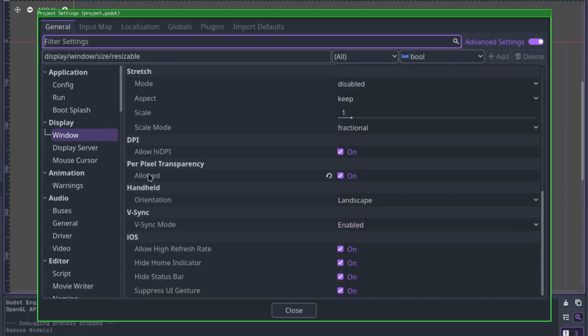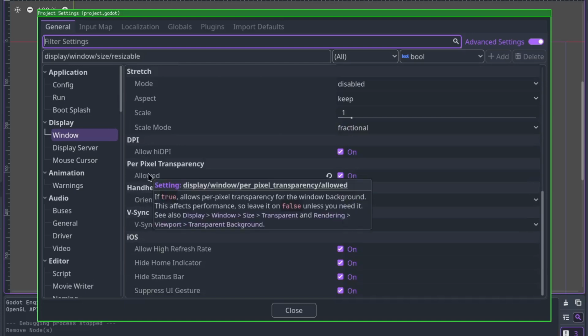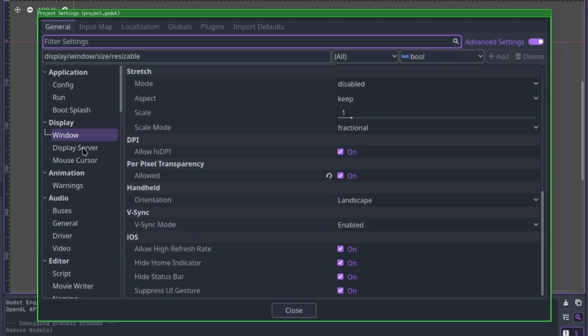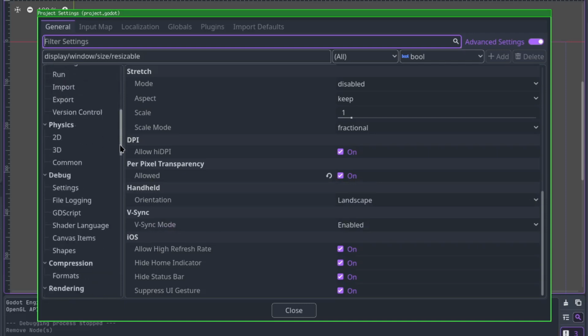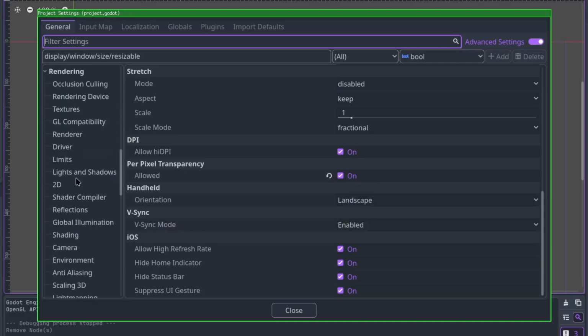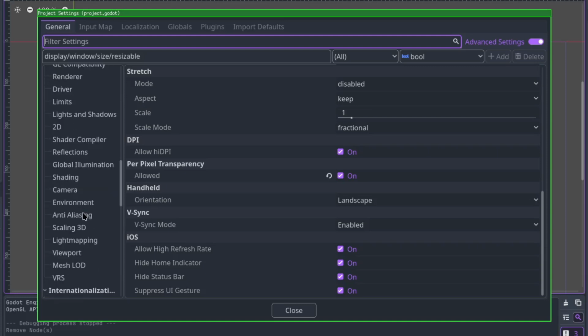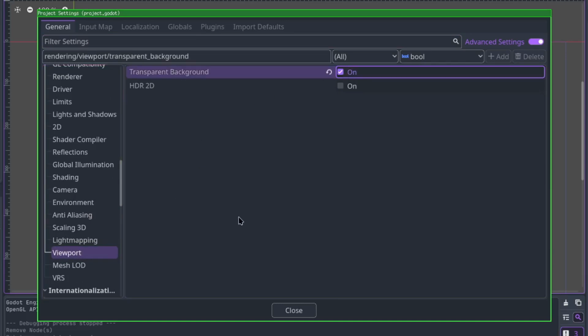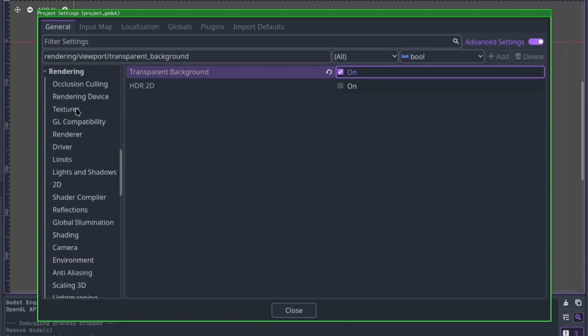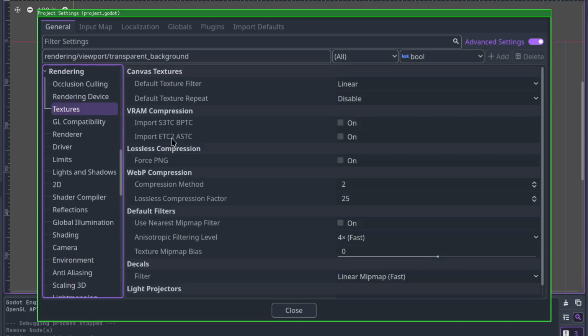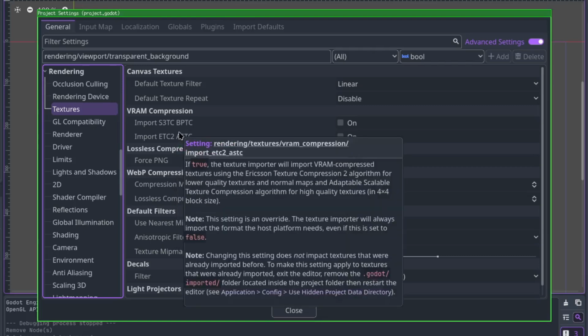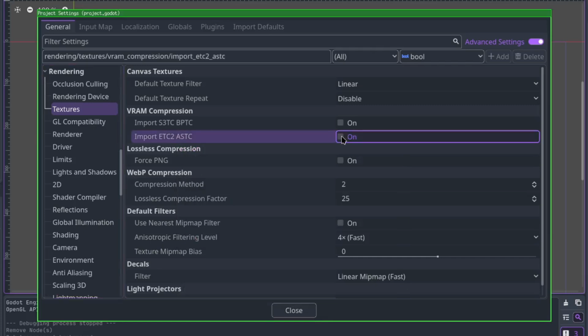But back to the transparency. Just doing this is also not enough. You need to go to display, rendering, viewport, and transparent background. We need to turn this on. Then there's another one for textures. If you want to export for macOS, you will need to turn this one on in rendering textures. This will require a restart, so let's do that later.